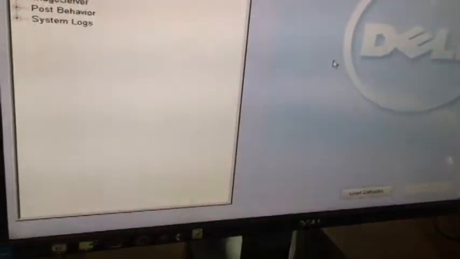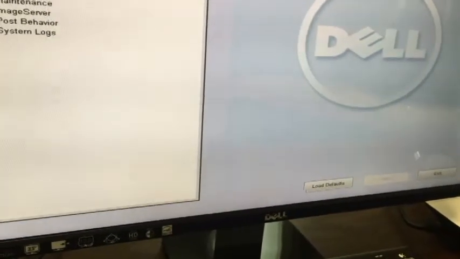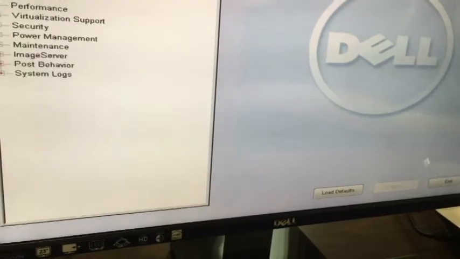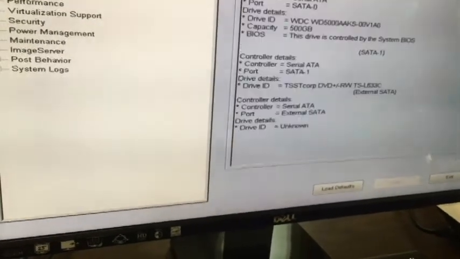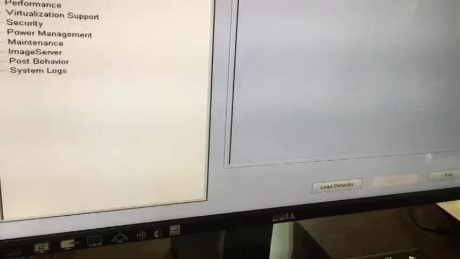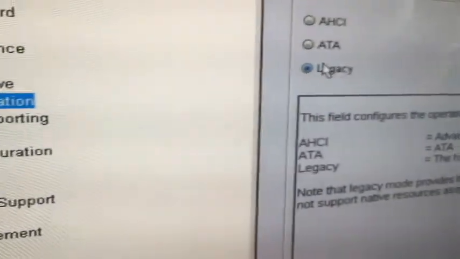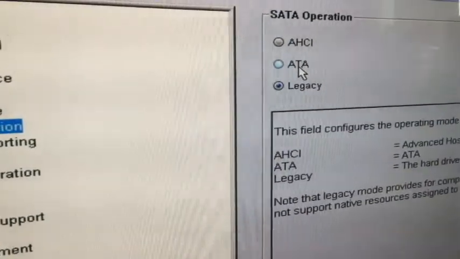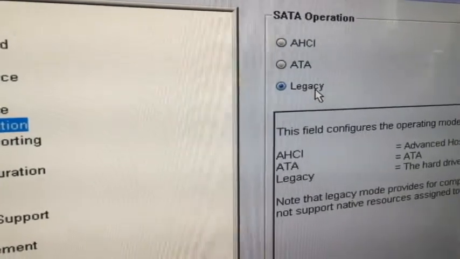Okay, so what you're going to want to do is start it up, and you're going to want to go into the BIOS. And you're going to want to go into drives, I think. Hold on. And drives. Oh, sorry. Okay. So you want to go into set operation and change it from ATA or AHCI to legacy.